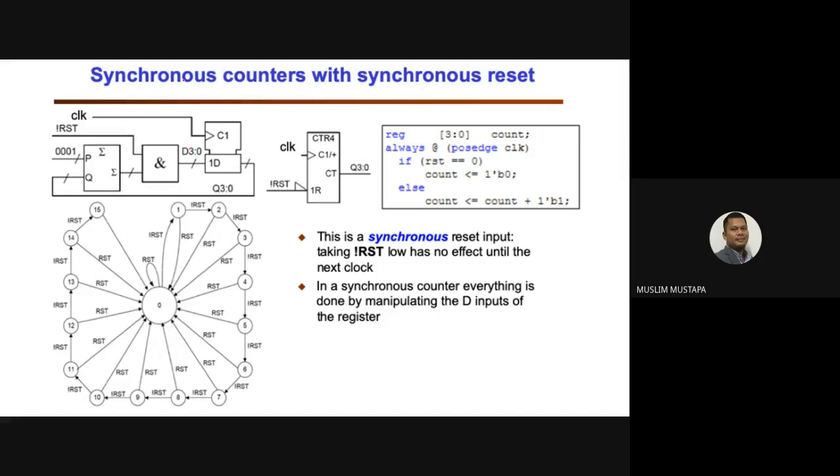Okay, now synchronous counters with synchronous reset. Sometimes we want a clock to have a control. Basically, there are 3 ways of implementing the control, and one of the ways is by using a clock. Why do we want to use a clock? A clock is a timing. For example, let's say we want to have a control by clock, and let's say we have a 16-bit clock, so 0, 1 until 15.